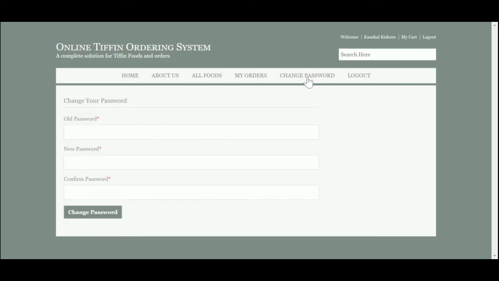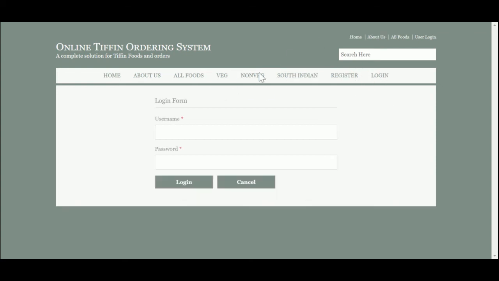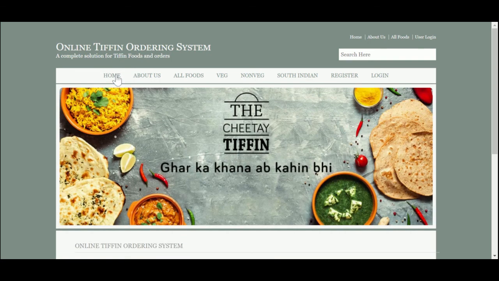This is change password for changing your account password, and the logout. Once you click on logout, all of the customer session will be destroyed and none of the internal menu with customer menu can be accessed. So let me show you. Log out, then you can see none of the customer administration menu is displaying. So all these functionalities I have developed inside this project, online tiffin ordering system.